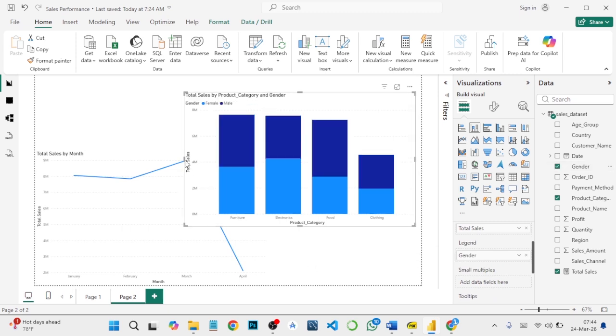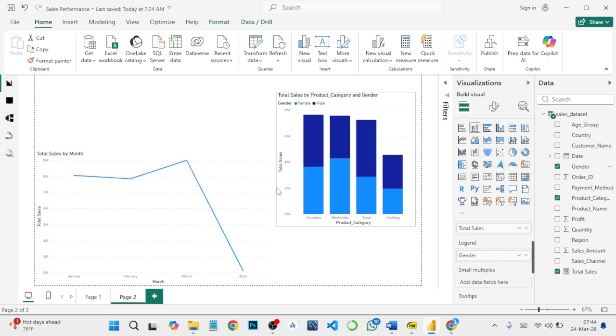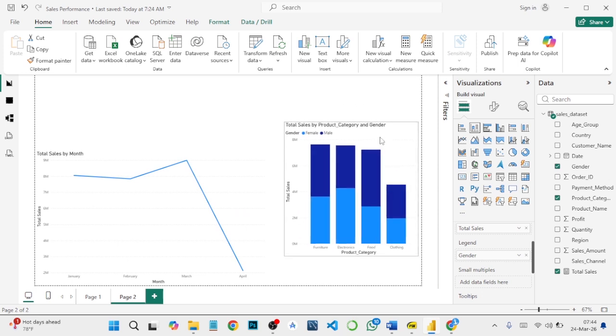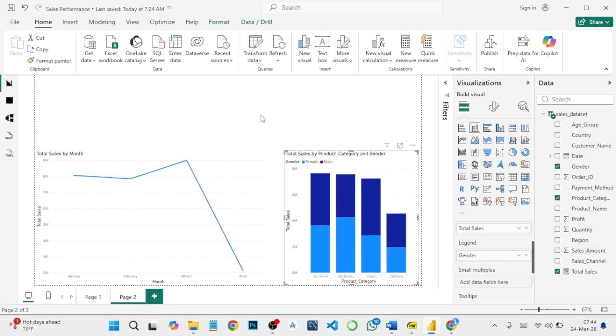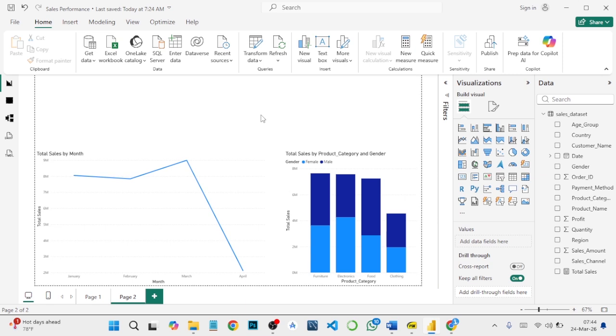It's okay like this. Now the purpose of this is to compare sales across categories and see gender contribution. The deep blue represents male and the sky blue represents female.